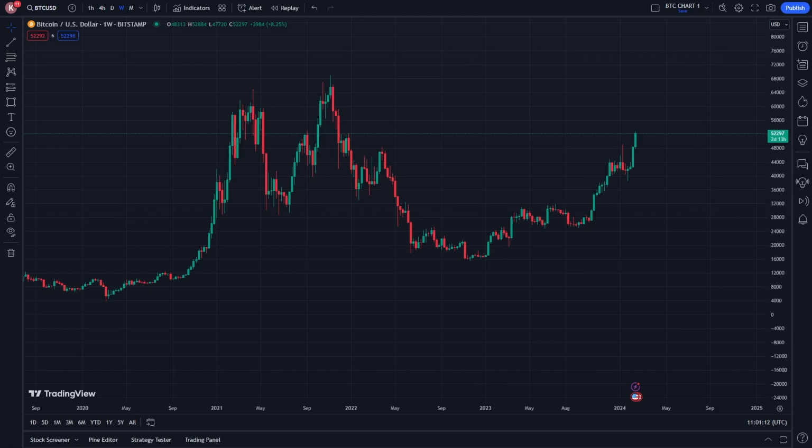In today's video, I'll be showing you how to change the background color inside of Tradingview. So the first thing you want to do is just open up a chart inside of Tradingview, and I've just got the Bitcoin chart open here.